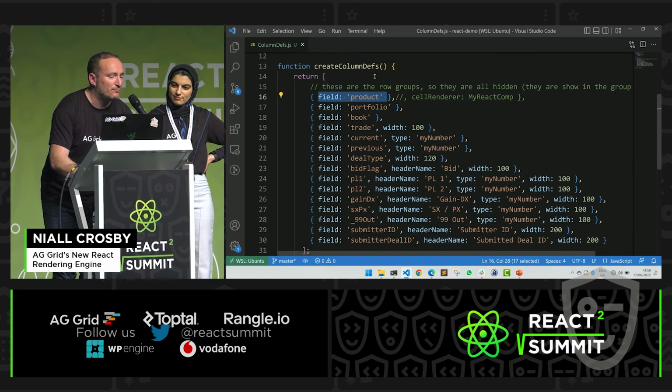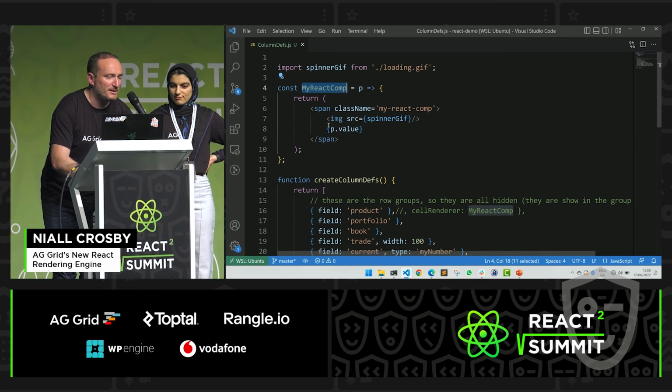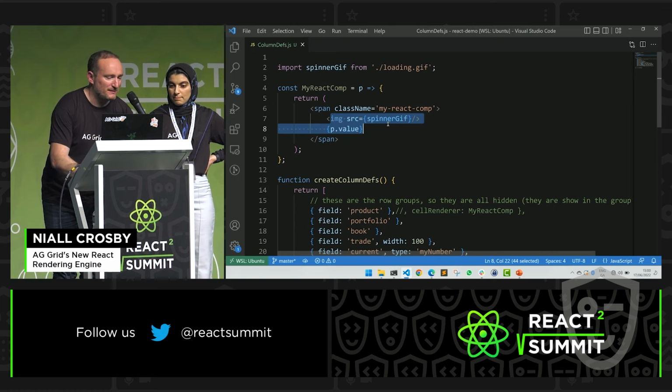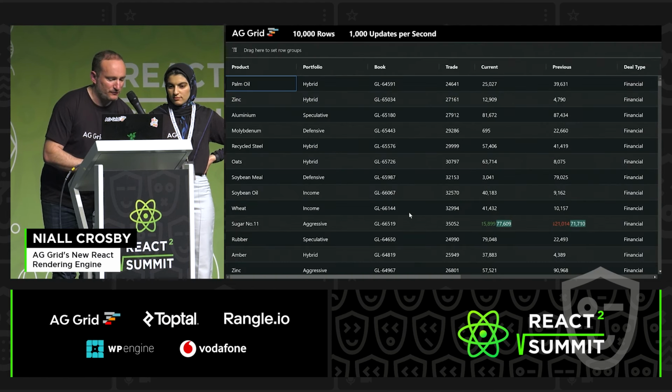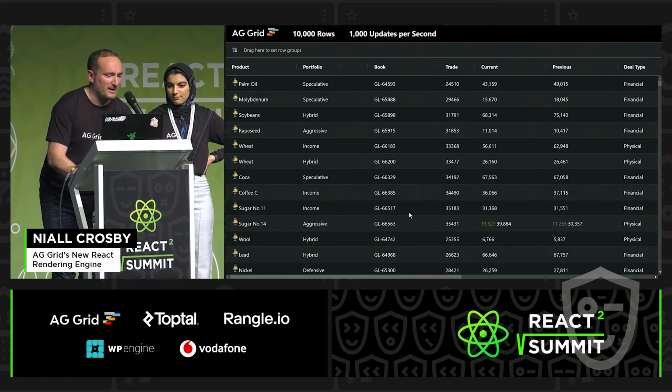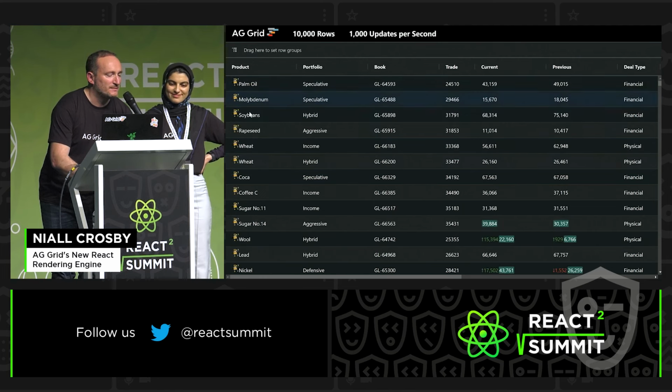So in your app, you could provide a component like this. This is a simple React component. It's just showing an image and a value. I'm going to put that into the first column here. Hit save, go back to my browser, refresh, pray, and it worked. So the dancing little robot here, that's in React.